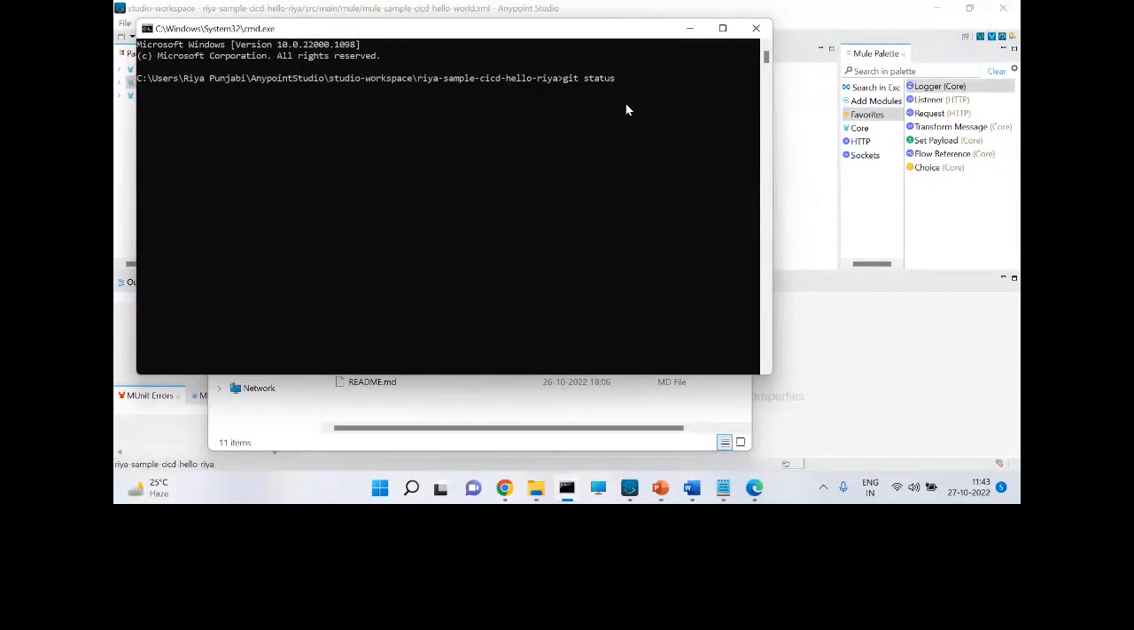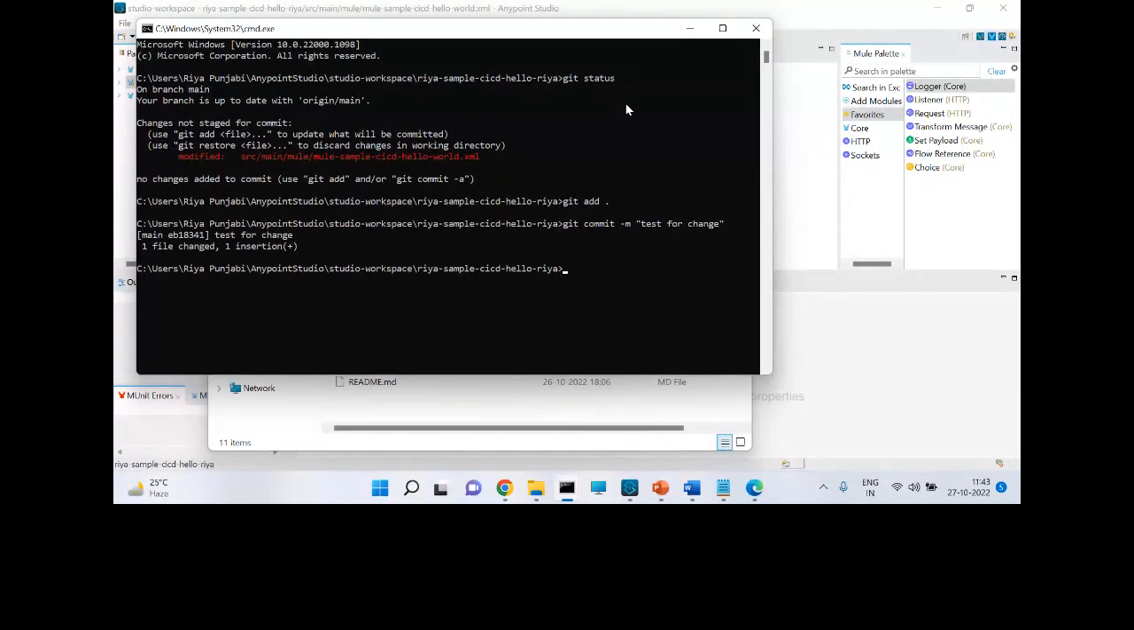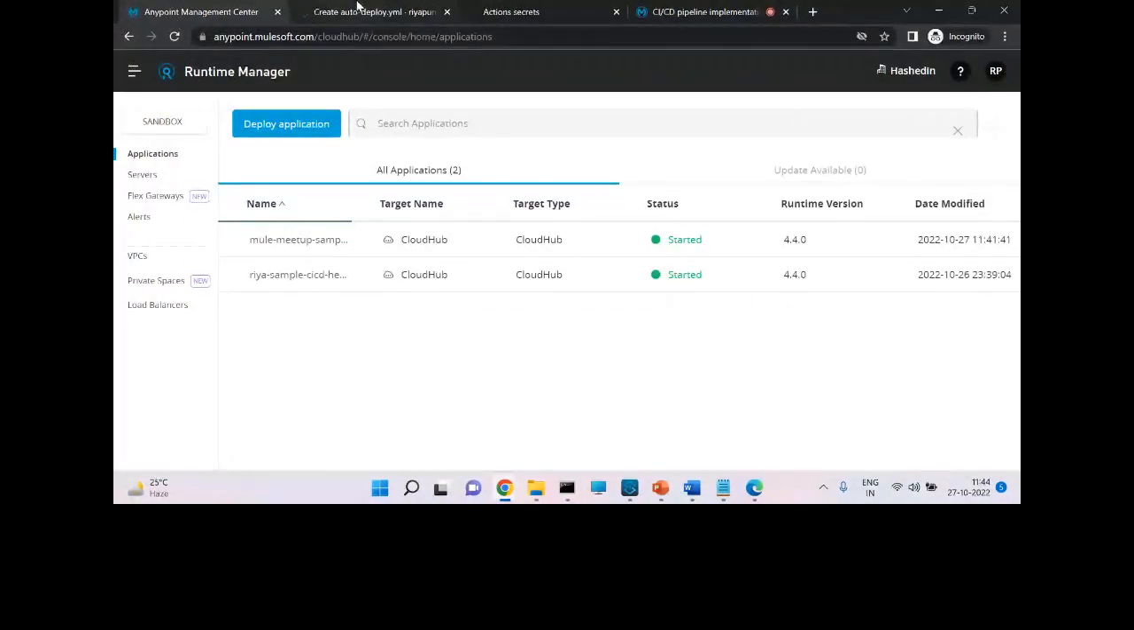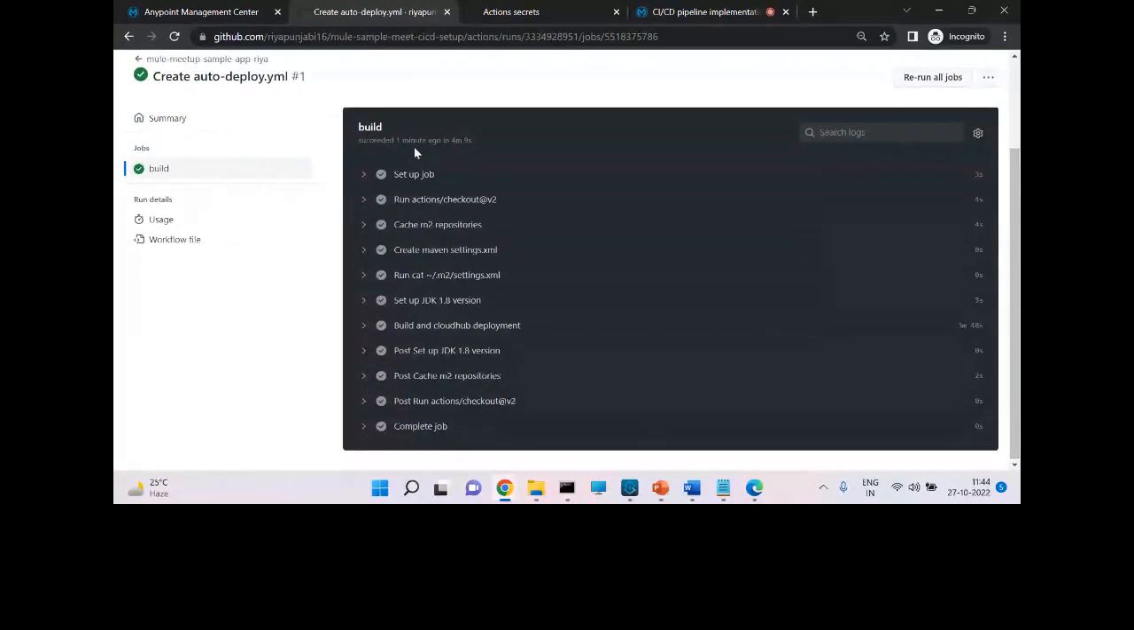Similarly we will do the git status. This is the file I have changed, so it is showing me this file. I'm adding this, I'm committing this file with the message "Test for change", and I'm pushing this. Go to, yeah, see, this is completed. This is how it looks when completed.